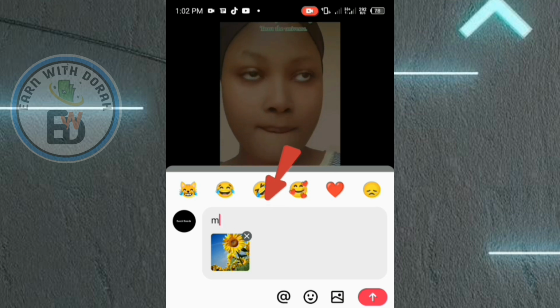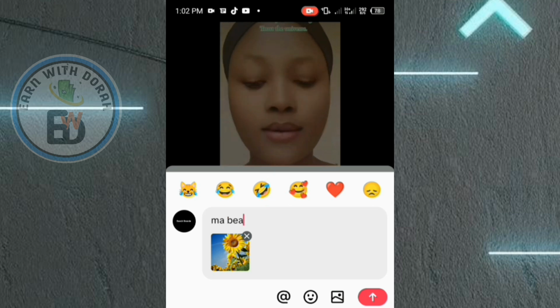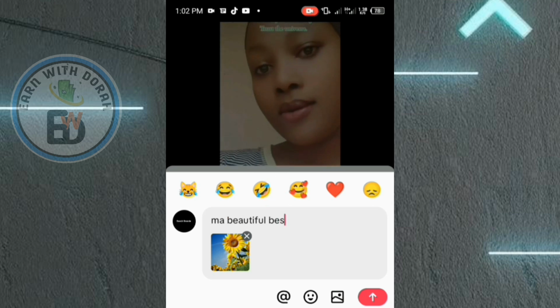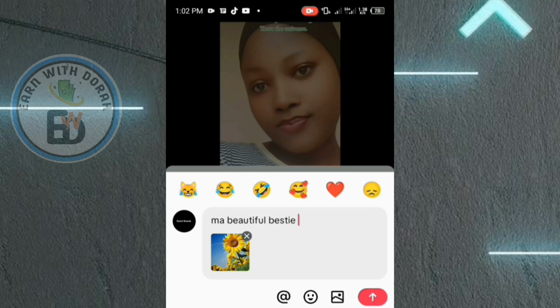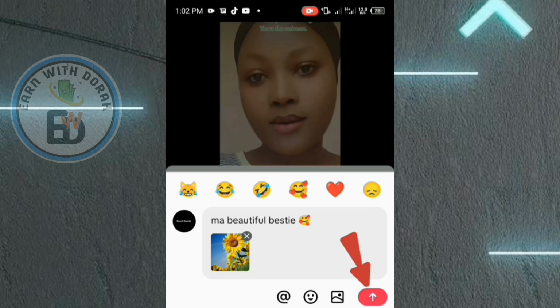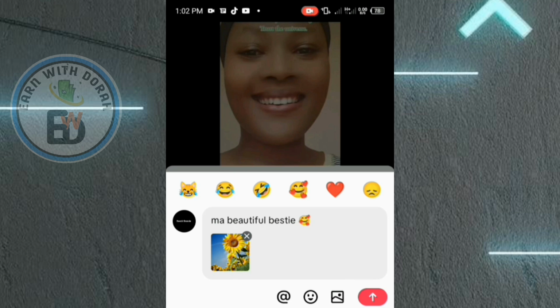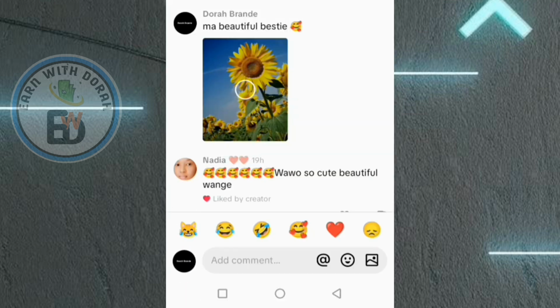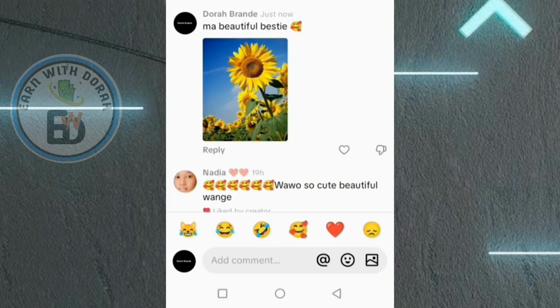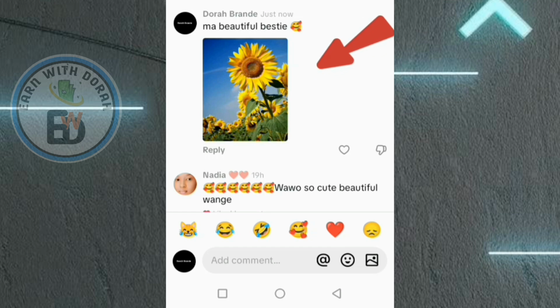You can either send it without anything written on it, or you can add a comment. And then after typing the comment, make sure that you press right here on send. Make sure that you press on send after adding a comment, and then the comment will look like that. So that's how you can comment with a picture on TikTok.